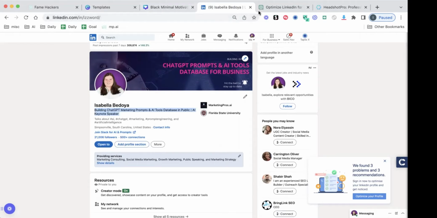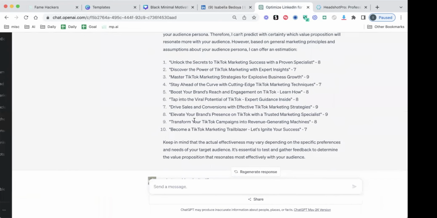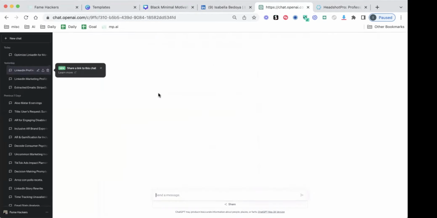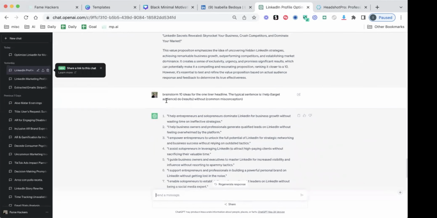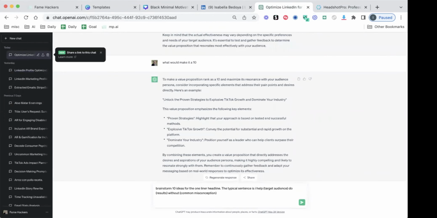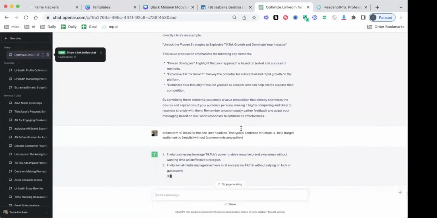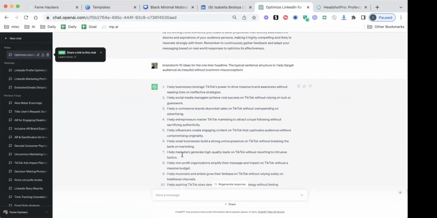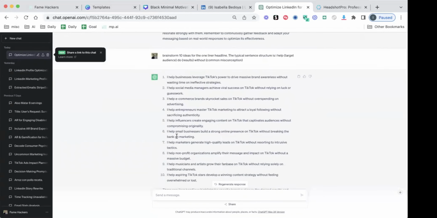Now, if you want to get this one line, moving on to the next step. I'm just copy and pasting these from the previous, so I don't have to type them all out one by one. And we're almost done here. So brainstorm 10 ideas for the one-liner headline. The typical sentence structure is I help target audience do results without common misconception. So since ChatGPT knows our persona, it's going to use that same formula and fill in the blanks.